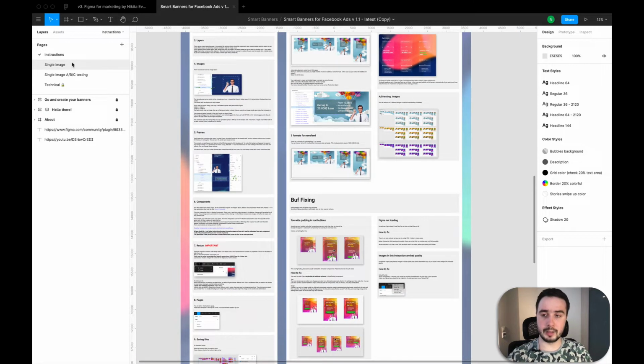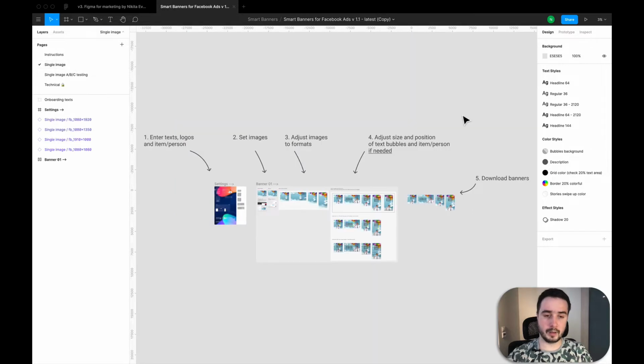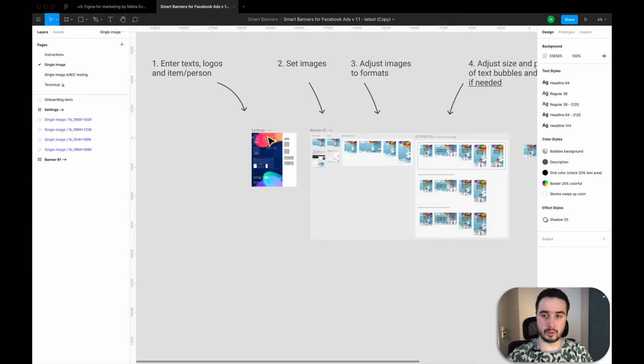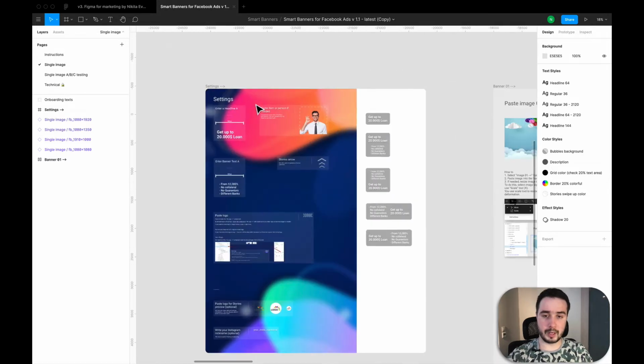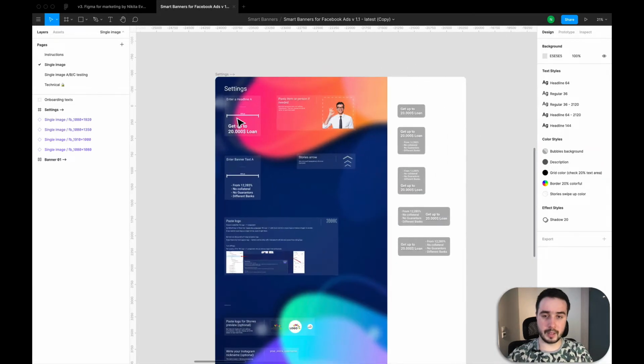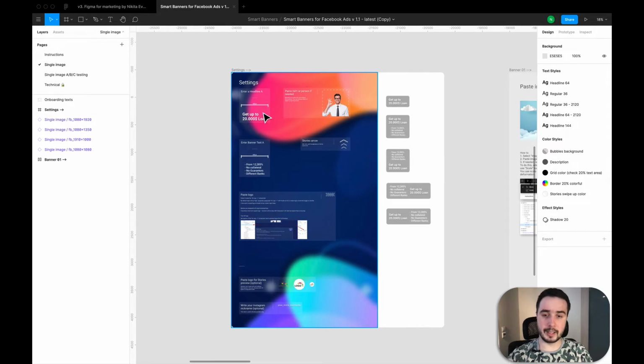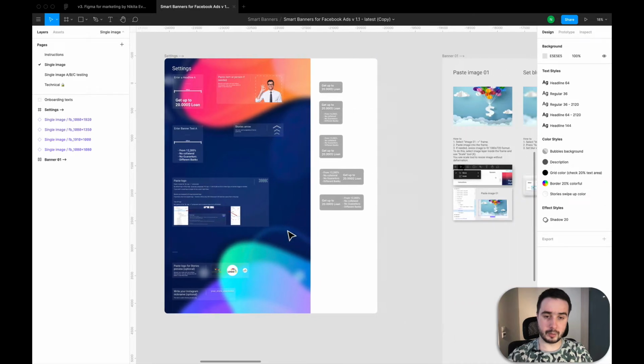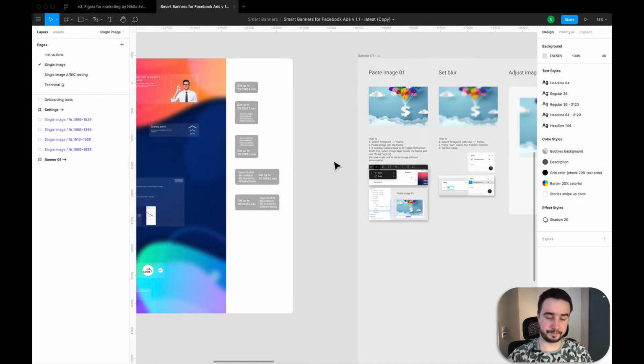So let's go to our page with the banners. So what do we have here? We have a control panel that uses a headline, some description, some personal item, arrows for the stories. These are logos and Instagram username for stories preview. And we have text bubbles.